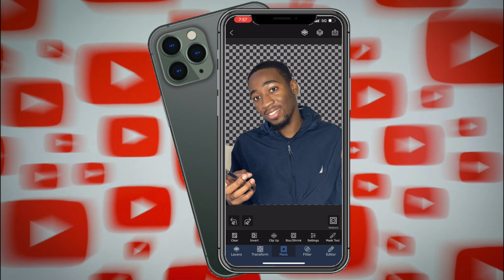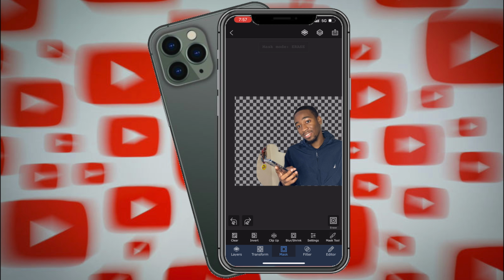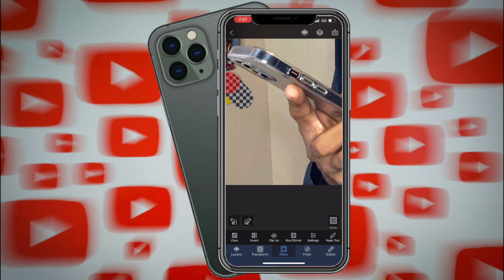So once that is done, I'm just going to set it back to erase. Then I'm just going to slowly zoom in and erase all the parts that I don't want, since I restored it.